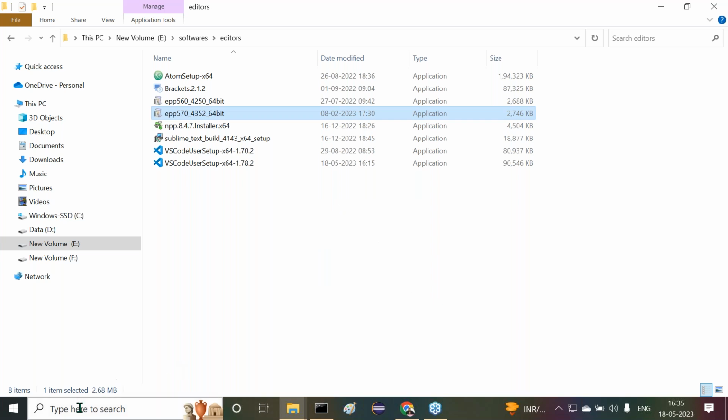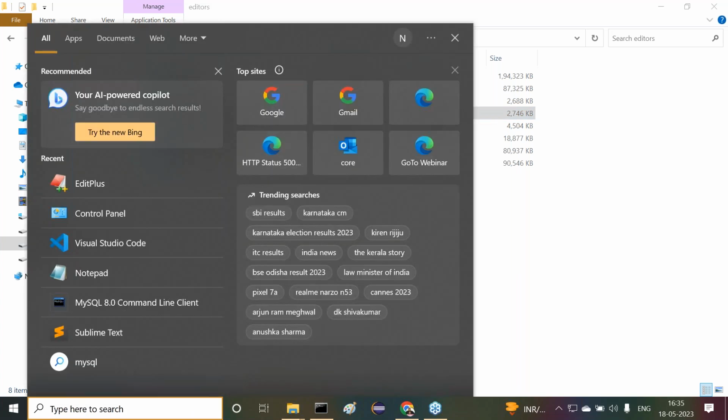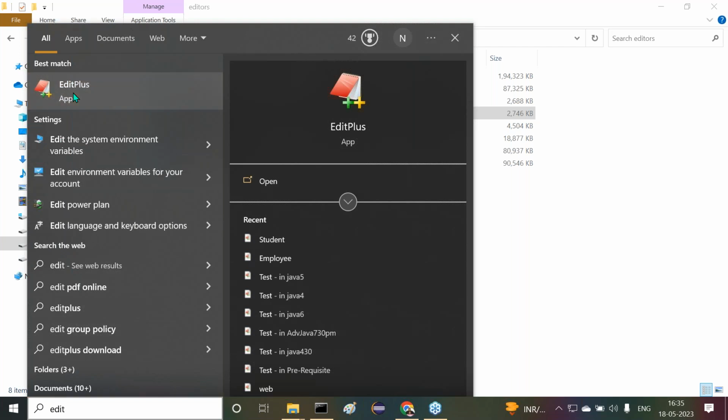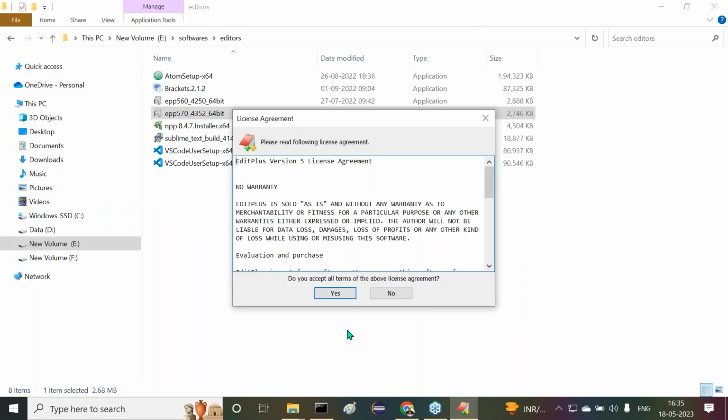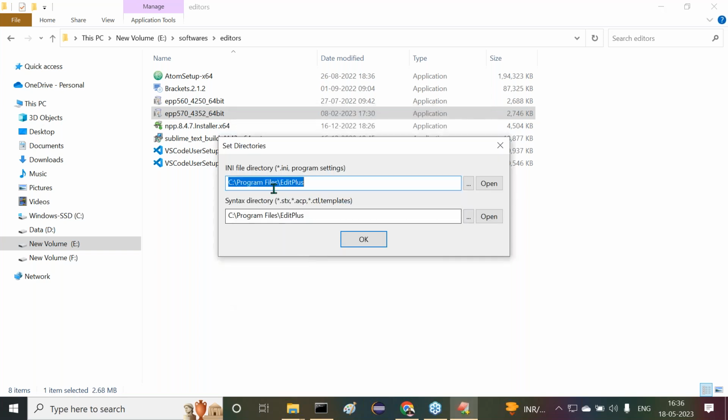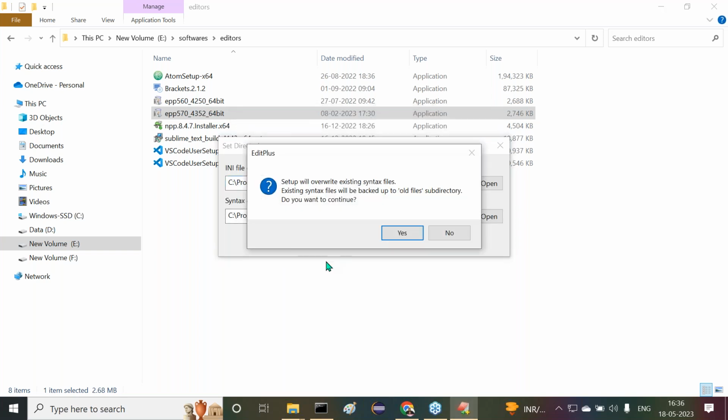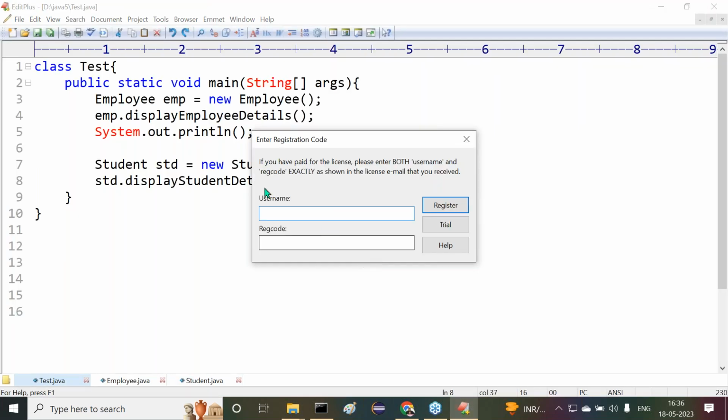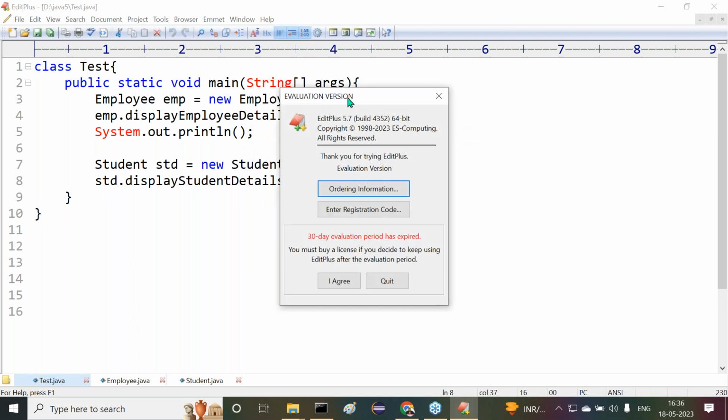Okay. Now here I want to open it. To open this, what do we have to do? Here we have to type Edit Plus. It already exists here. Now click on it. Now it is going to open. Initially, it might ask about the license agreement. Okay, click on OK. Some locations it is asking. Click on OK. Setup will override existing syntaxes. No, it's okay, fine. Now it is open. Okay, it is asking about the subscription code here. Enter registration code if you have paid for the license. Okay, not required here.